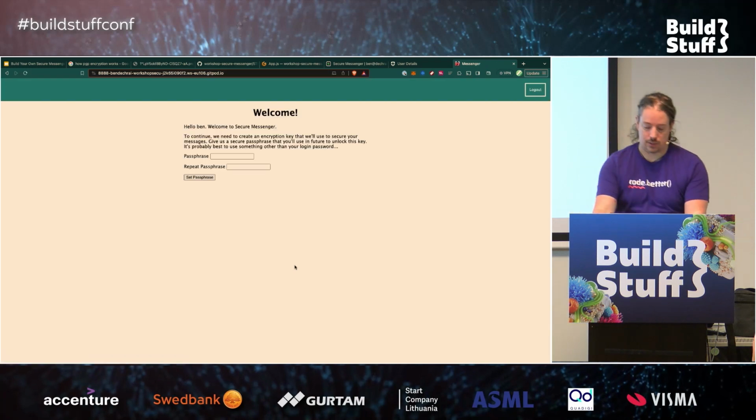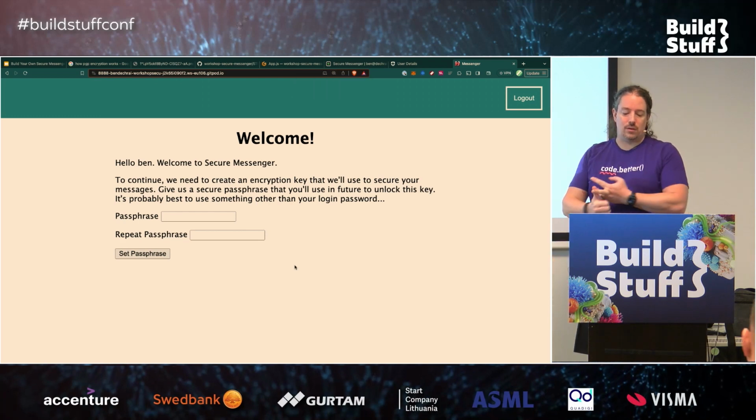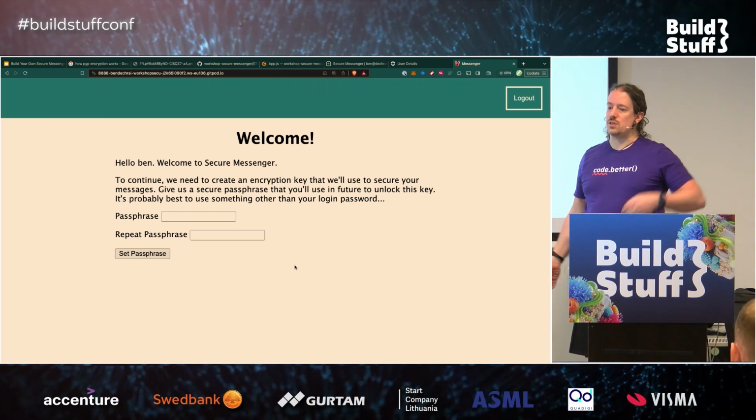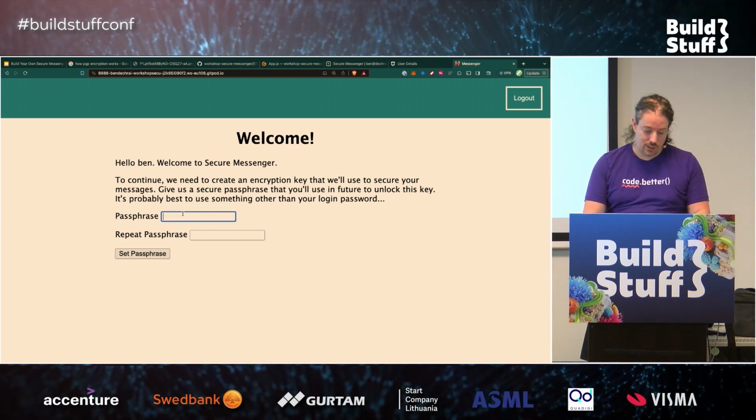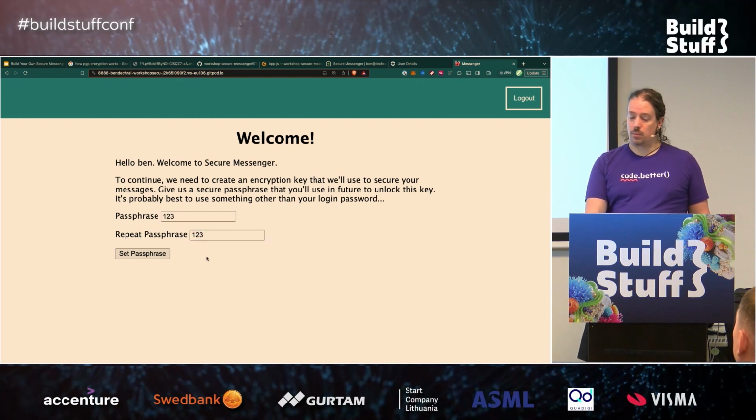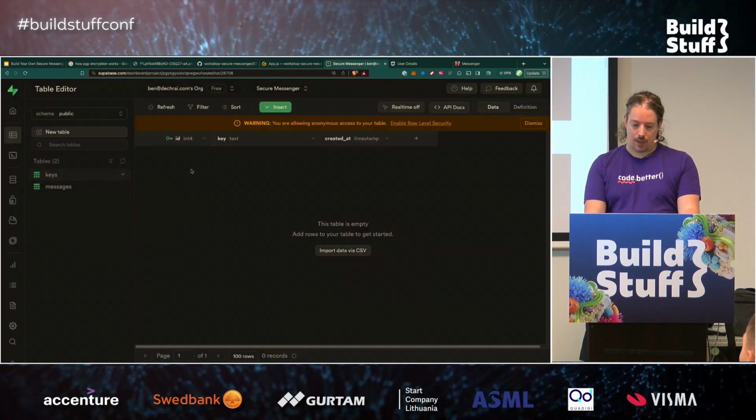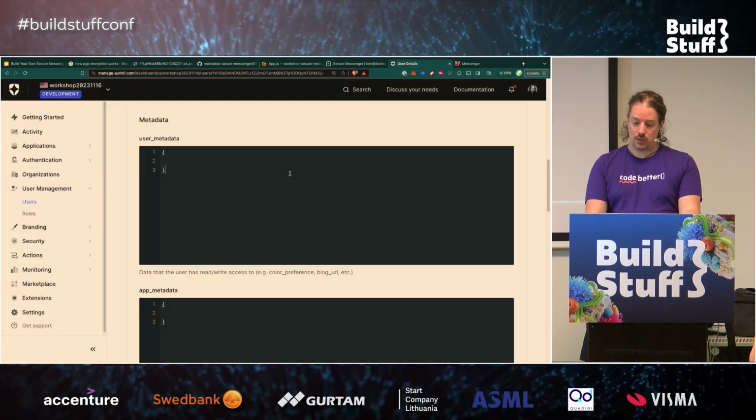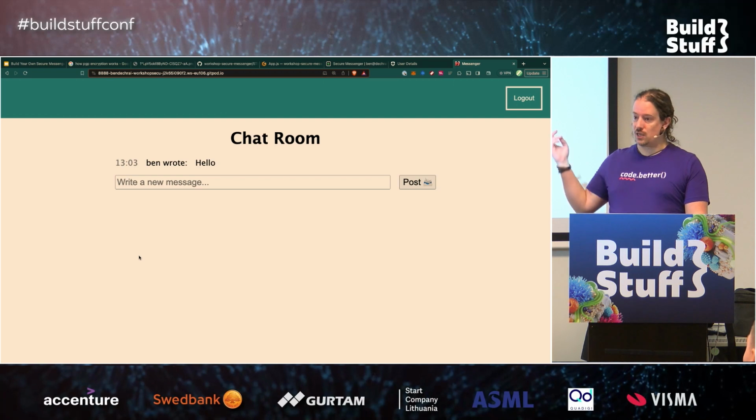There we go. Let's make this a bit bigger. So I'll put in a bit of information about its secure key, like you shouldn't use the same as your auth0 login because that kind of defeats the point. So I'm going to use a really, really secure passphrase that nobody will ever guess in order to generate my public-private key pair. And you don't need to do this part, but I just want to remind you that currently user metadata here is empty and the keys table is empty. Once I set this passphrase, it goes through the generating keys and it takes me to the chat room. So that part is working now.